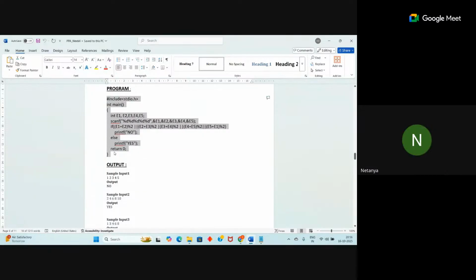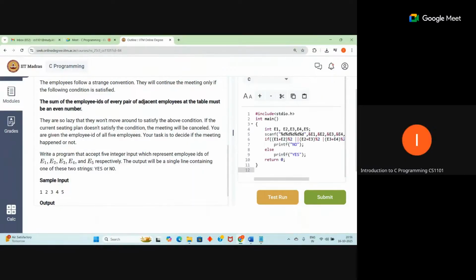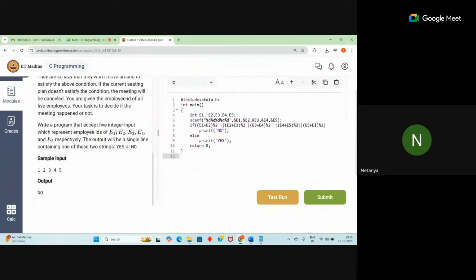Ma'am, instead of adding E1 and E2, can we also do it like E1 modulus 2 should be equal to E2 modulus 2, and so on for all the adjacent values? I tried that code and all the tests pass. I wrote if, parenthesis, E1 modulus 2 double equals E2 modulus 2, and then I used the double and operator to check if the other statement is true as well, and then E2 modulus 2 double equals E3 modulus 2, and so on.